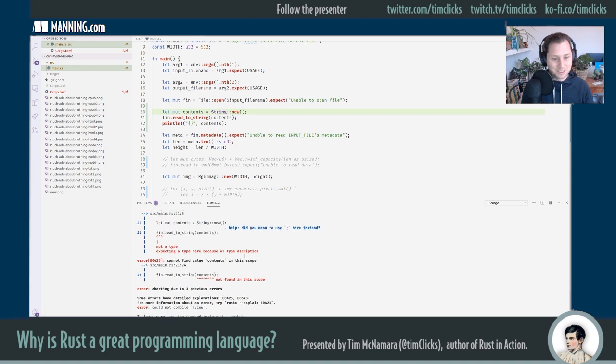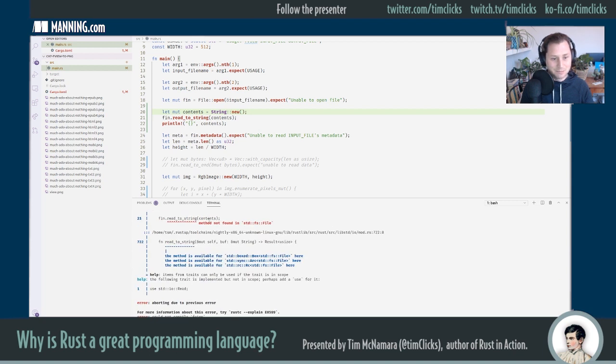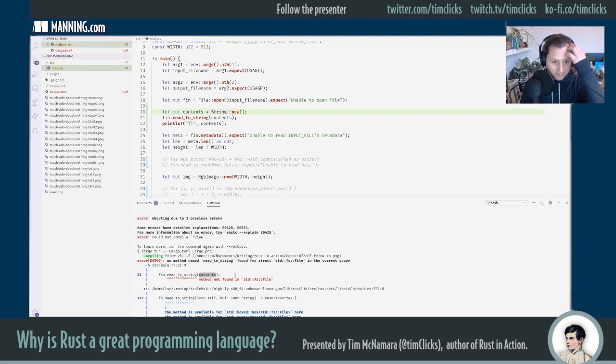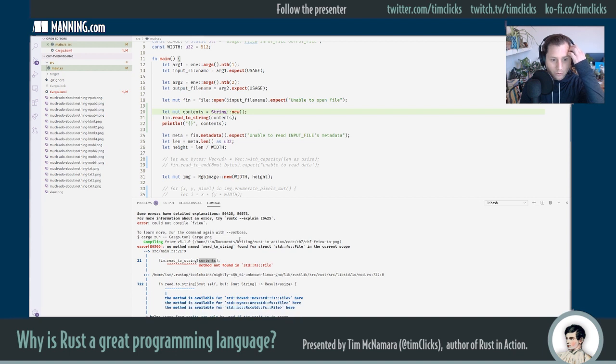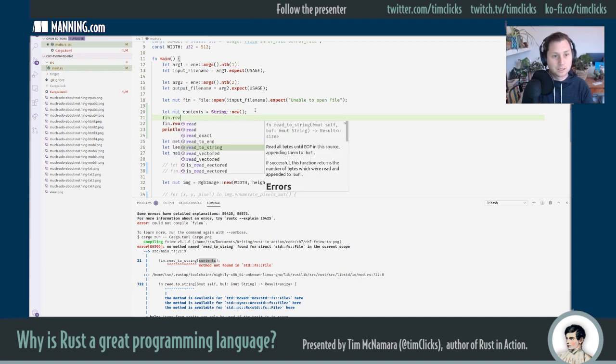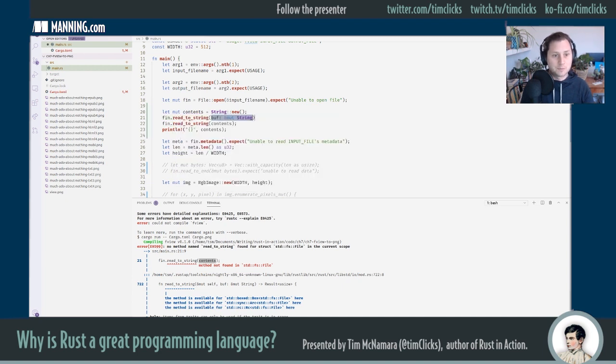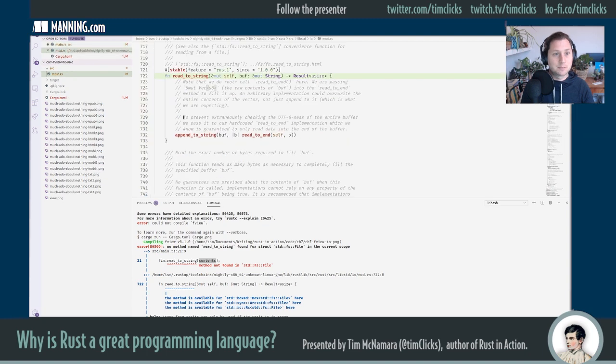Not a type. Expecting a type here because of method not found in standard S. Okay, so we're getting some really interesting error messages. What it's saying is that this read to string thing doesn't exist, but my editor thought that it did. So where does this come from? It's probably defined in some extension. It's definitely inside libstandard.